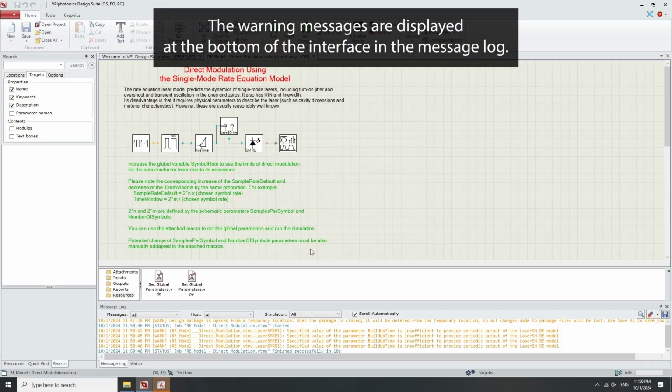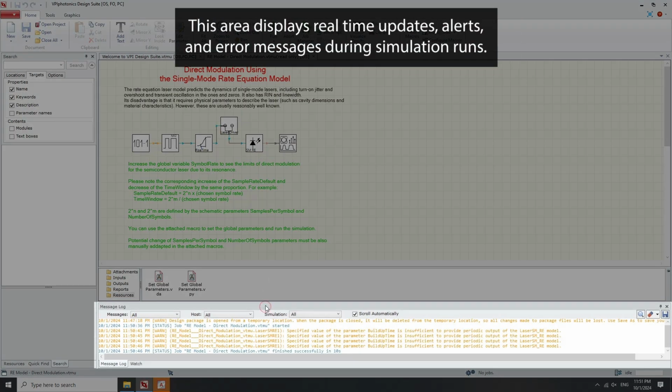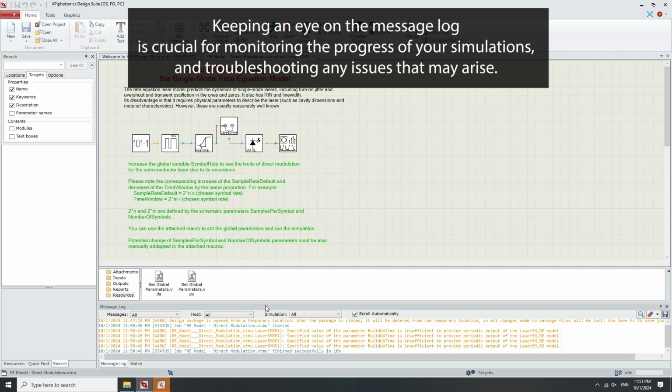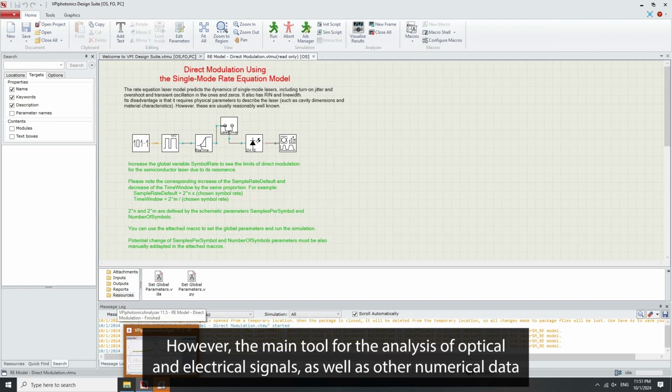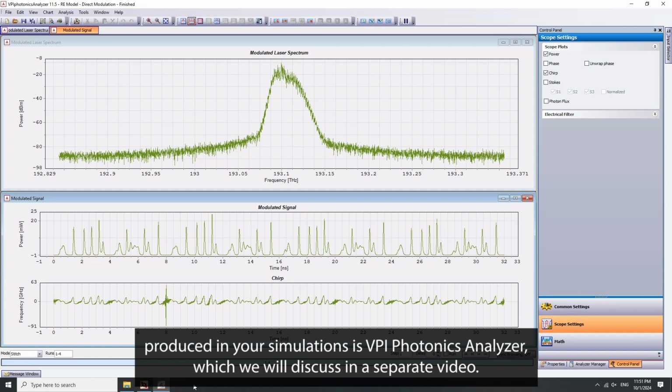The warning messages are displayed at the bottom of the interface in the message log. This area displays real-time updates, alerts, and error messages during simulation runs. Keeping an eye on the message log is crucial for monitoring the progress of your simulations and troubleshooting any issues that may arise. However, the main tool for the analysis of optical and electrical signals, as well as other numerical data produced in your simulations, is VPIphotonics Analyzer, which we will discuss in a separate video.